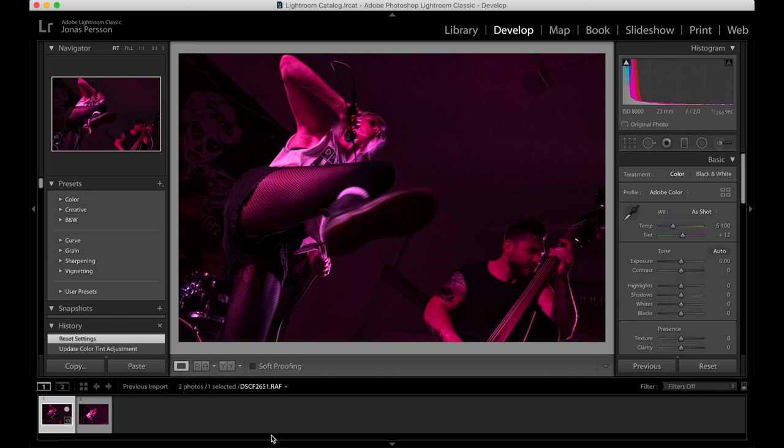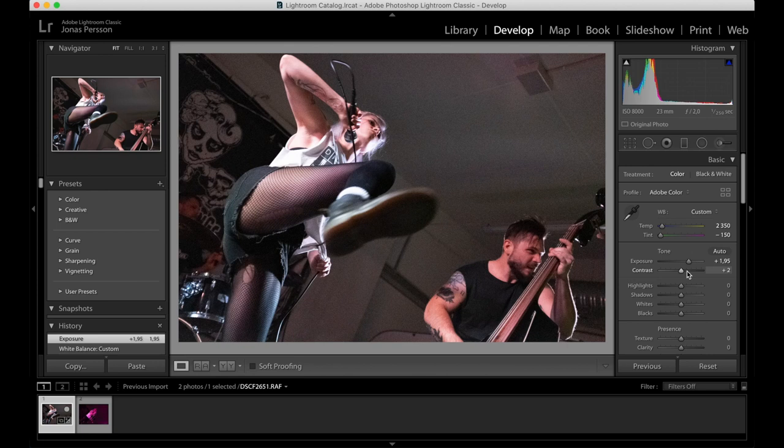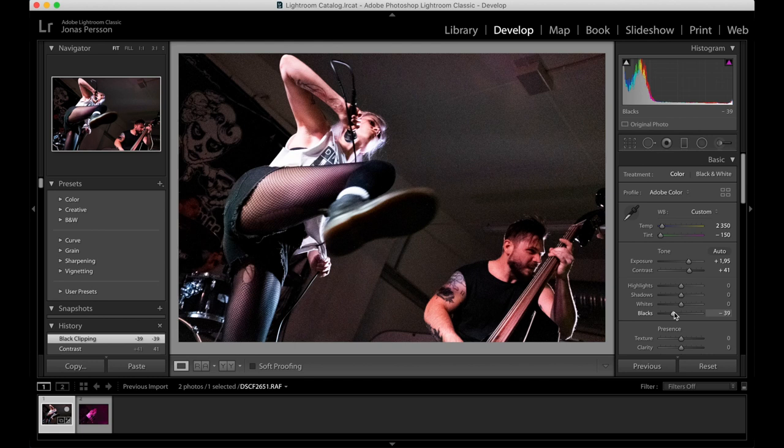Take this white balance selector and hover it over a white surface, press. Voila, magic appears, and some people would be okay with this. Just edit them, and it looks decent. I like it, but I'm gonna show you another way.